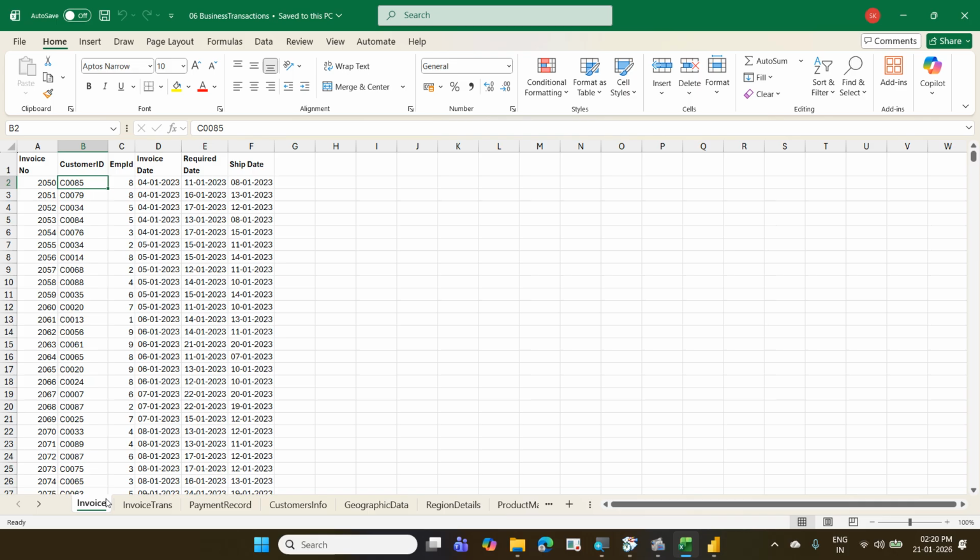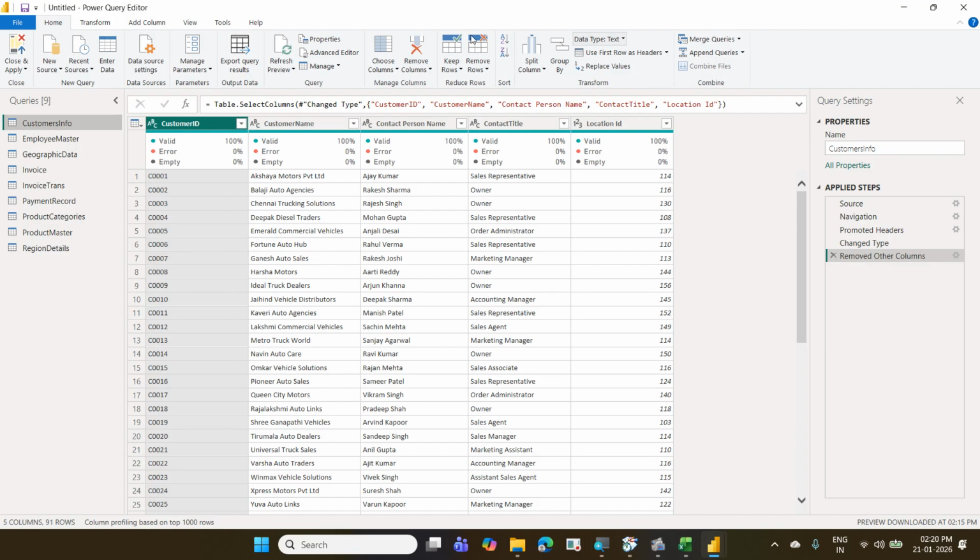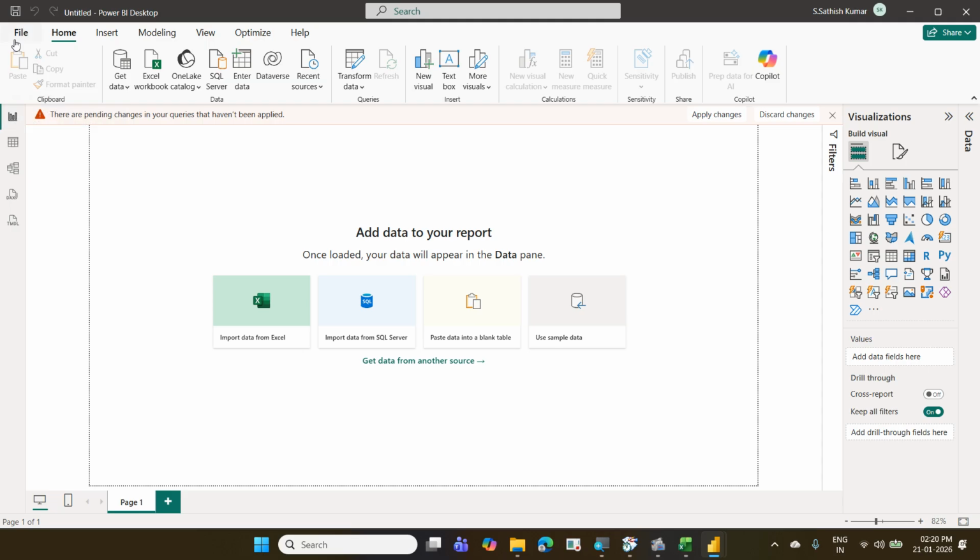Let me load this data to Power BI first. We have cleaned it up, and I'm going to load the data. Close and apply. That's all in Power Query. Power Query is all about cleaning and loading. Now next it comes to Power BI, so I'm loading this data into Power BI.